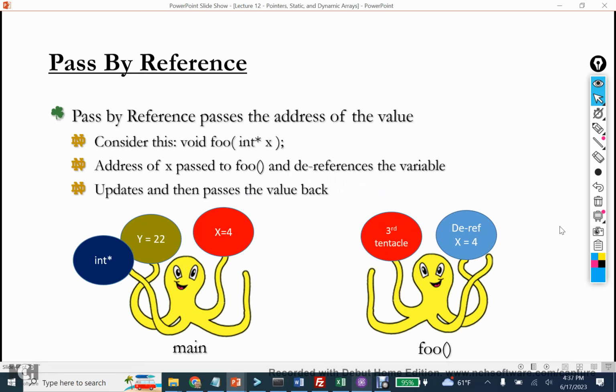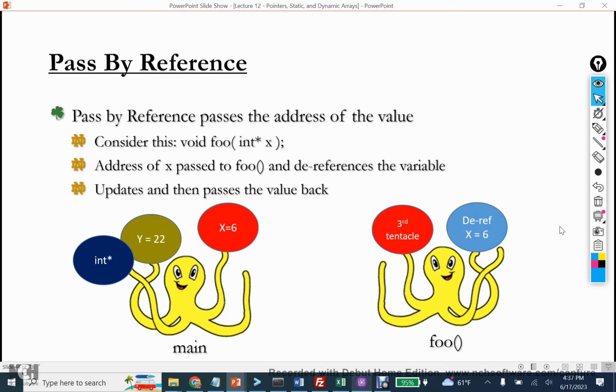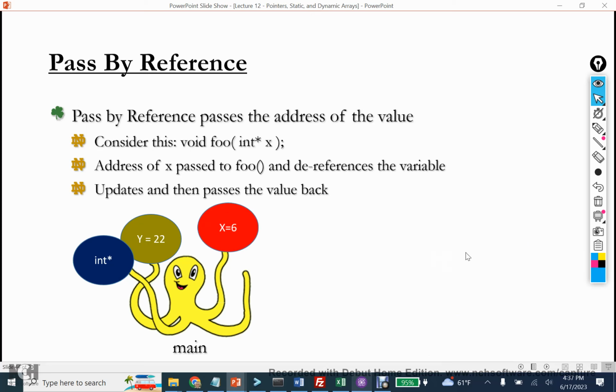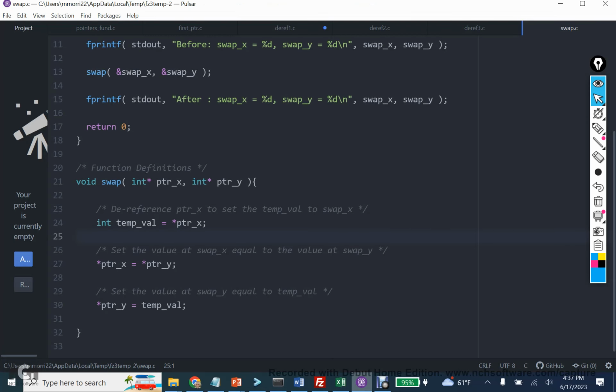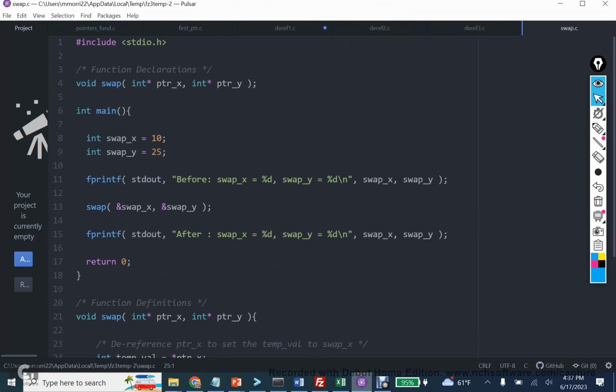We're going to dereference x is equal to 4, and then we add 2 to 6, and then once we update that and pass the value back, it updates the copy in main, and we deallocate those registers and that instructions on the instruction stack. So now let's take a look at swap.c and see how this works.